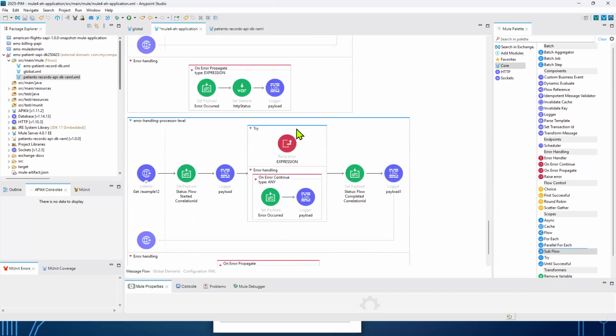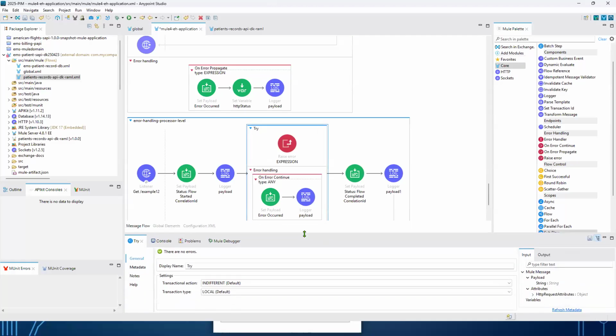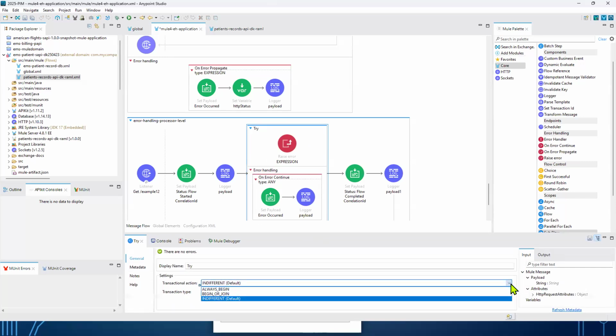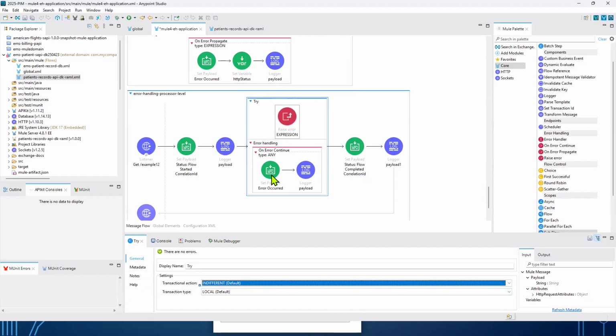Try scope. All right, so now this is listed in our scopes over here. It's a try scope, and you can put it around a group of processors. If an error occurs, then the error handling you have set here will be invoked. You can also use this so that if an error occurs along the way of this process, it's going to pretty much roll back what you have done in that try scope. There are different settings you can set here. Okay, so there are different settings on the try scope, and if an error occurs, these error handling scopes will be invoked.